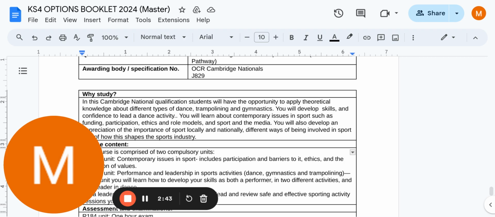You would be assessed on 2 physical activities and how you perform in those activities. You'd be assessed on your leadership of one of those activities. And then we'd ask you to complete a piece of coursework looking at how you analyse your strengths and weaknesses in one of those activities and devising a training plan in order to improve your performance.